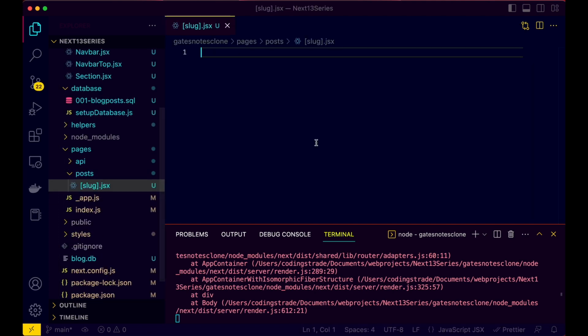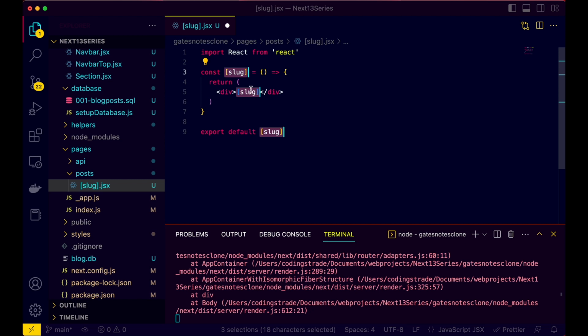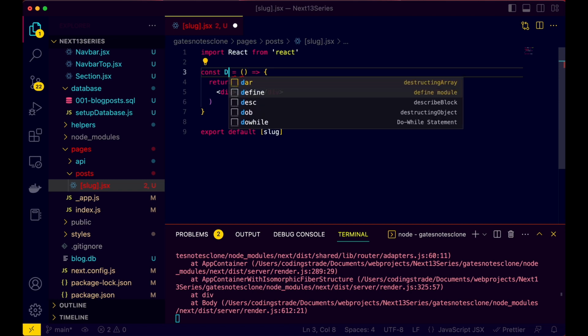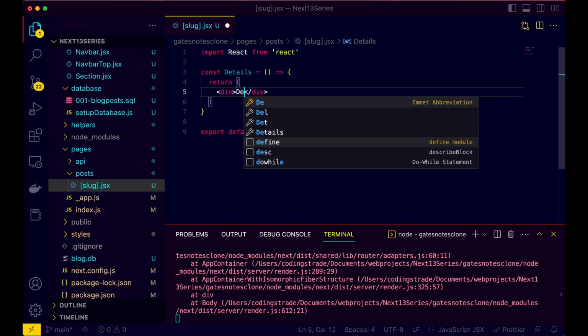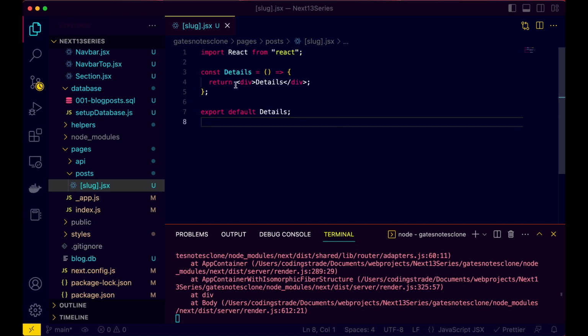And now inside this we can normally create a React component. So I'll say RAFCE and create this. Now it's called Slack, but I don't call this Slack. Instead, as it's a details page, let's call this Details. Inside this we'll post the details. We don't need the square brackets, but I'll say it's the details page, and we have to export this Details component. So export default Details. Now save it. Now we got our component.